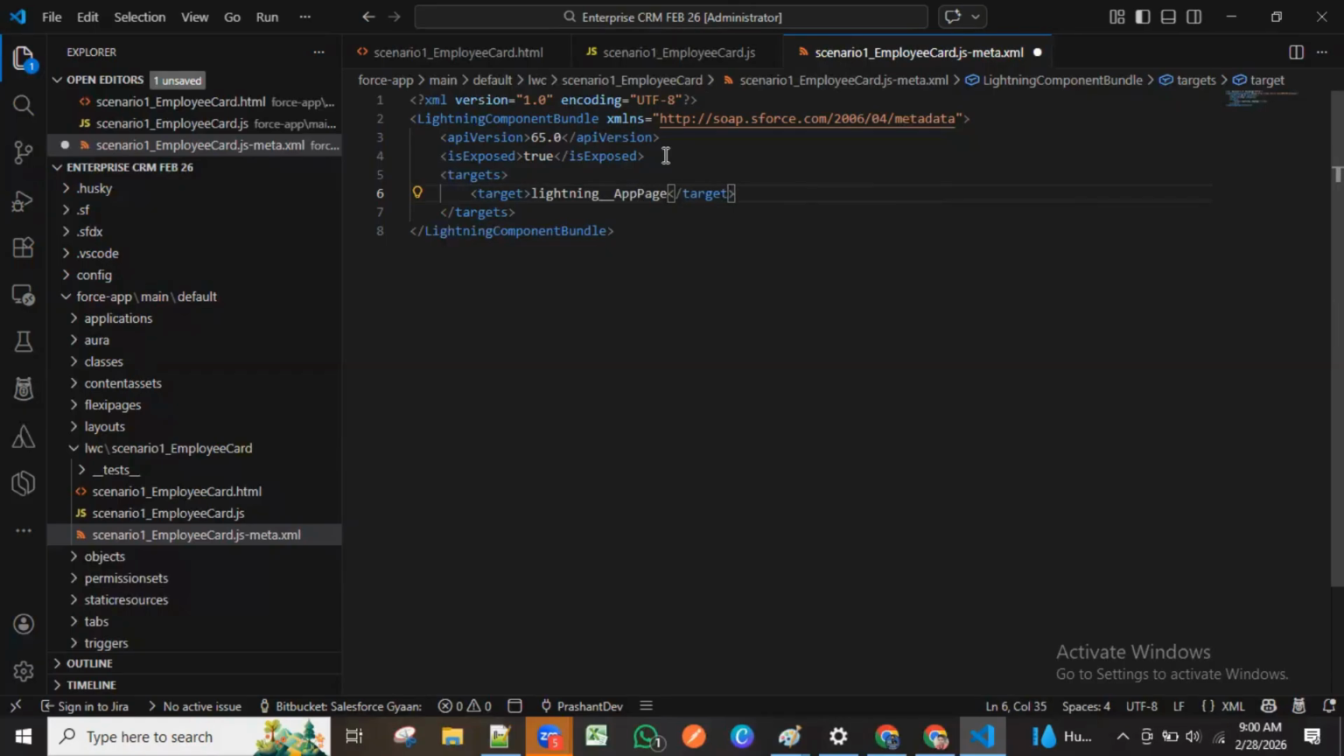or home page. So I'm not adding it to any app page, I'm just putting it on the home page. Now see, as I have added it only on the home page, when this particular component is deployed to the Salesforce org, it will only be visible on the home page and not on the other pages. Okay, fine.